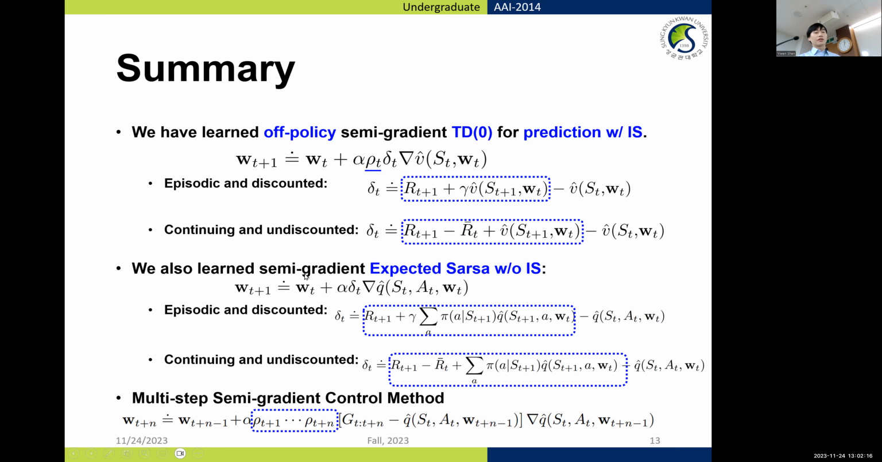Correction. Then if it's for a control problem, we use the semi-gradient expected Sarsa without IS, because expected Sarsa means that we're going to consider all the possibilities. The Sarsa is reflected here, the sum operation over the policy pi. Similarly here, the sum operation over policy pi. Then eventually we move to the multi-step semi-gradient control method with the IS ratio.